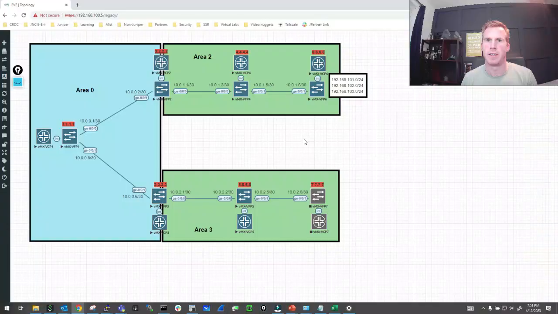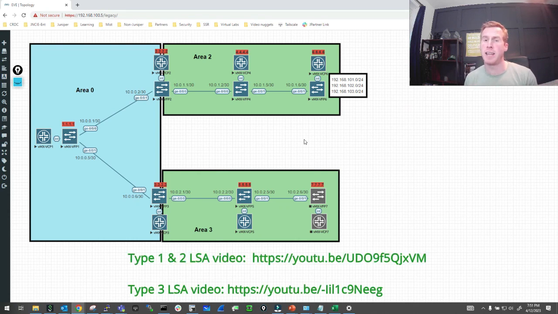So let's get going. Here's the network that we've been using for the last few weeks. Two weeks ago we had a deep dive session on types 1 and 2, type 1 being the router LSA, type 2 being the network LSA. Here's the link, it's also in the comments bar if you haven't watched it already. A week ago we had the deep dive session on the type 3 LSA. Again, here's the link, it's also in the comments bar.